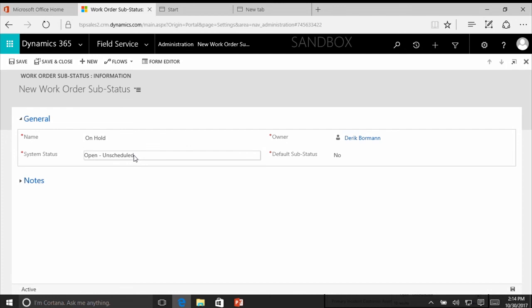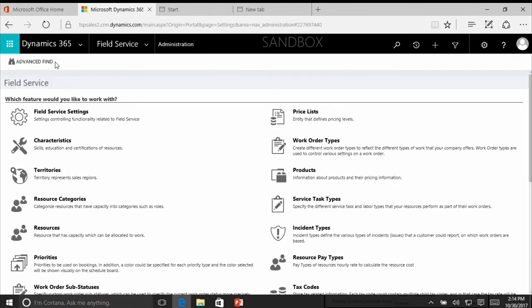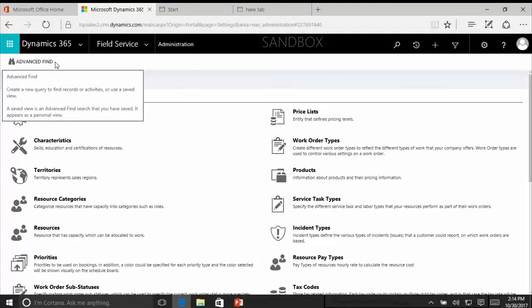Now, if this was going to be the default substatus for this particular organization, I do also have the ability to set default substatuses in the system as well. But at this point, we'll just go ahead and hit save and close. And now this substatus would be available for us to use as we were moving forward.